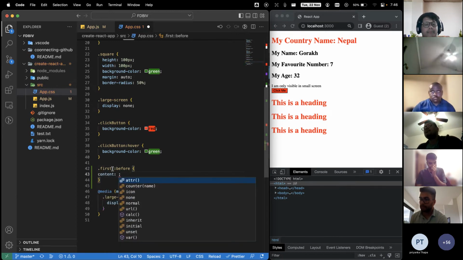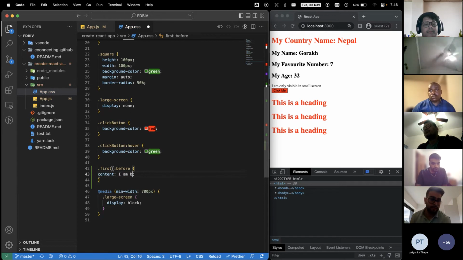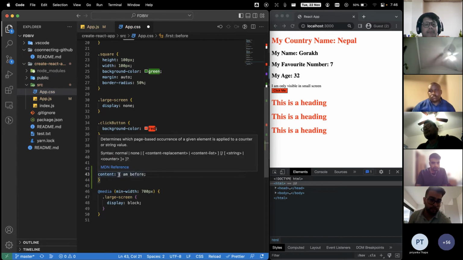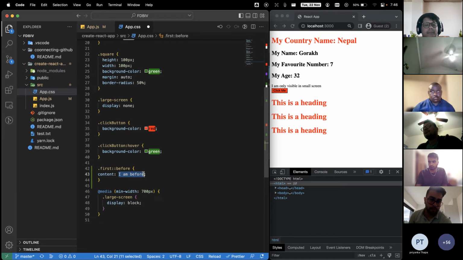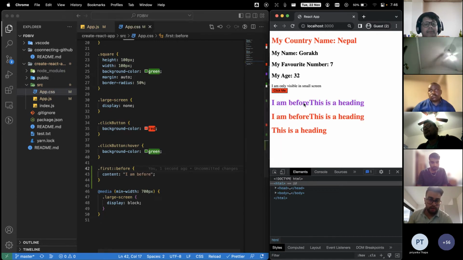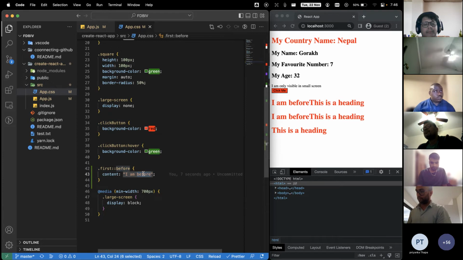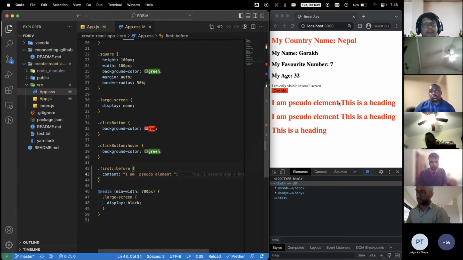Content: I am before. Let me write it in single quotes. Then we save it, and you can see I am before here, and this is the heading for 2 H1. So actually, this is the I am before pseudo element, and you can see the same content here for these two. And you can have one space here and one space here as well.